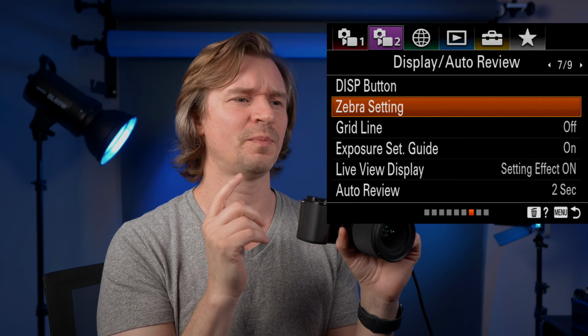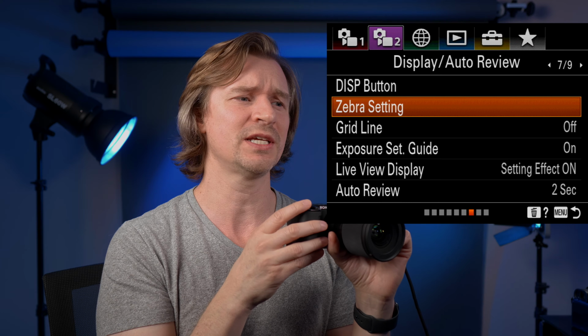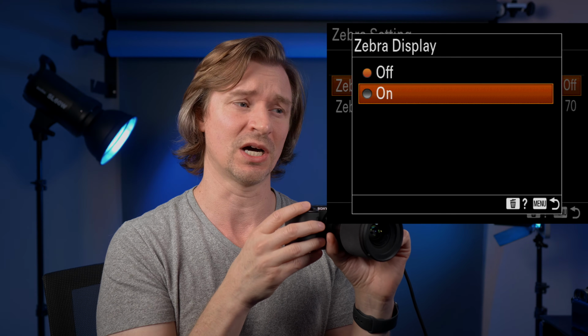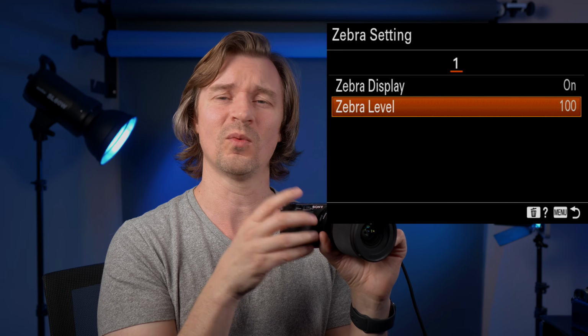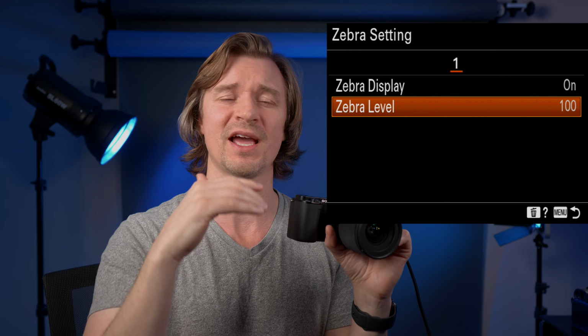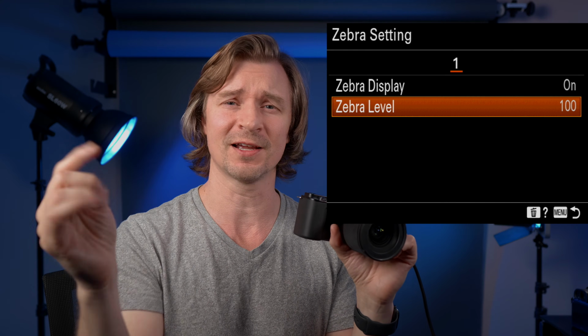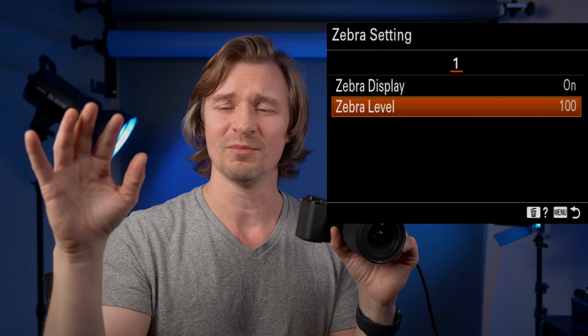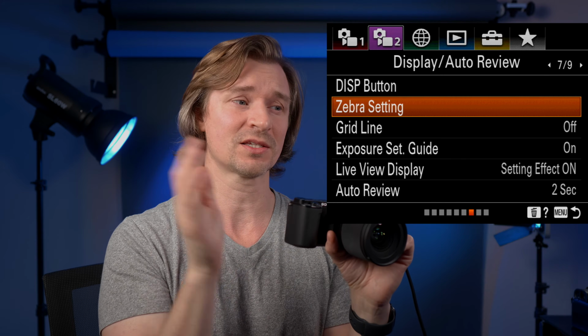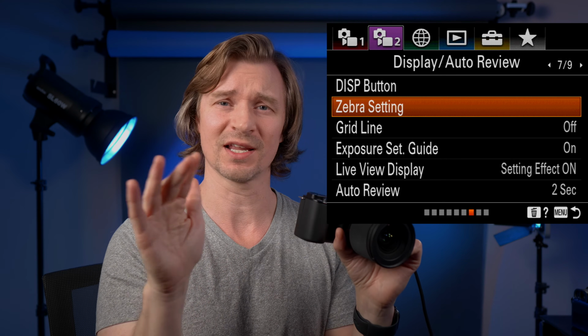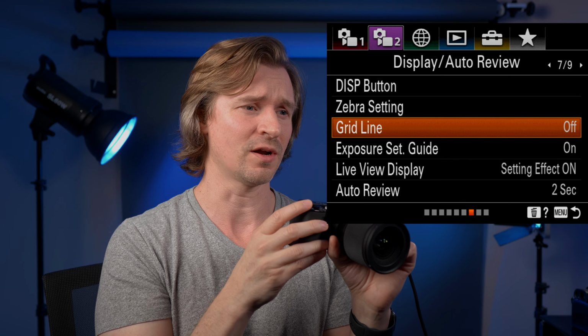Now when it comes to page 7, you go to the zebra settings, and I like to turn those on, and I turn it on 100. That way I know when my scene is going to get blown out. If I am shooting a picture and I want the sky in there, but it's got zebra lines all over it, I know that I'm going to lose that information. My sky is going to look blown out in my photo, so I will lower my exposure until those zebra lines disappear. It is a very good idea to know where the limits of your camera are, so that's why I like to set the zebras in photos at 100.